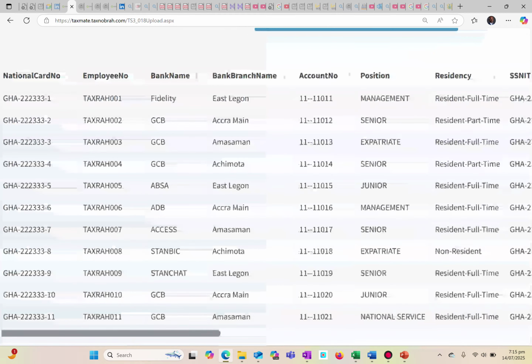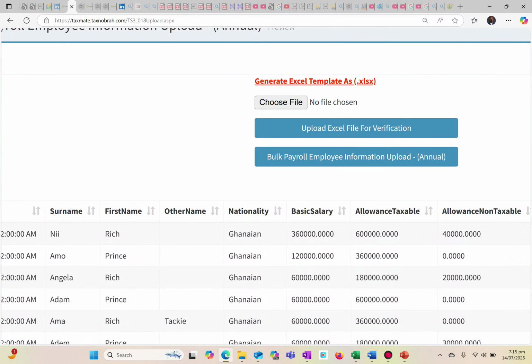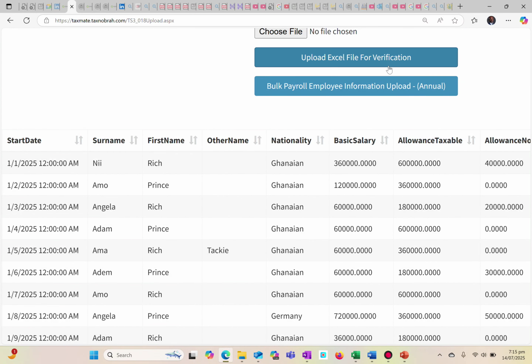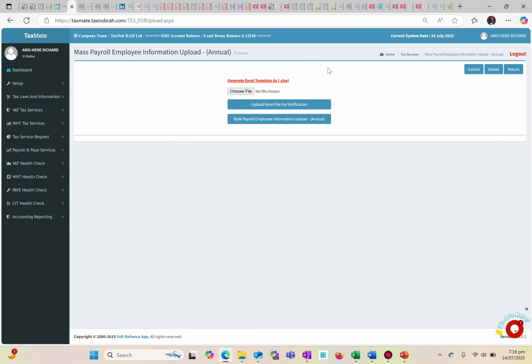So this is what you have uploaded over here. If you check everything is fine, you click bulk payroll employee information upload annual. So this one enables the system to prepare the payrolls. What it has done is that it has prepared annual payroll, added all the basic from beginning of the year to the end of the year.